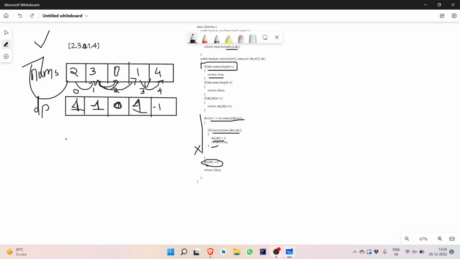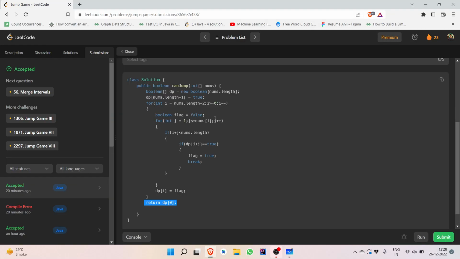So coming to the next solution, that is tabulation. This is the tabulation solution. Here we will again declare a dp array, but this will be a boolean array. The difference is that we will start from the end index, that was the target index, and move to the first index, and the answer will be contained in the first index, that is true or false.